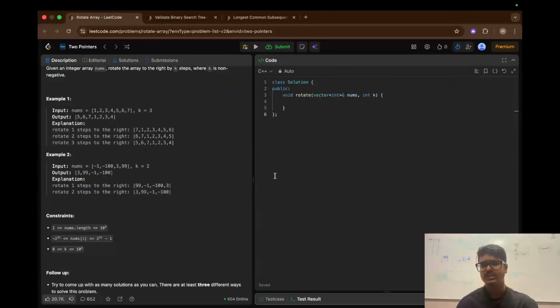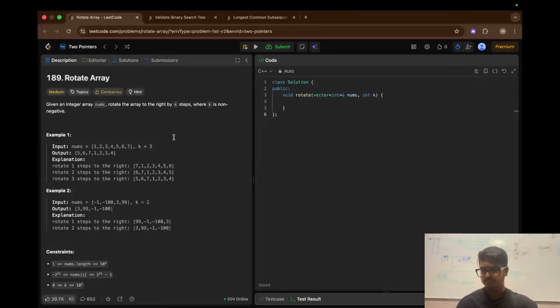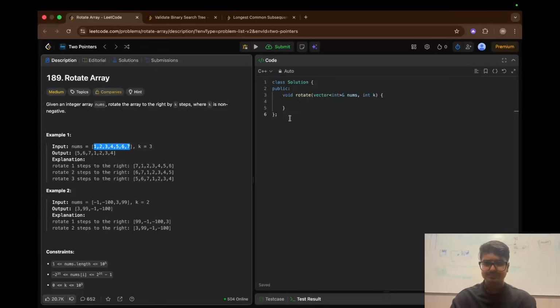Now the next question is very interesting. I chose this question because it was asked in the previous exam. It is given as rotate array. What is rotate array? So let's take the example. This is the example, right? 1 2 3 4 5 6 7, and k is equal to 3.